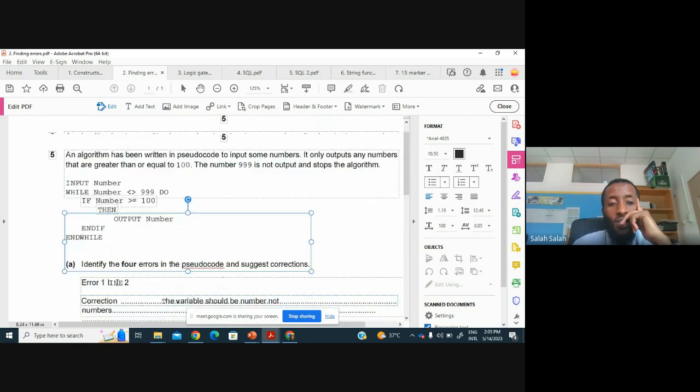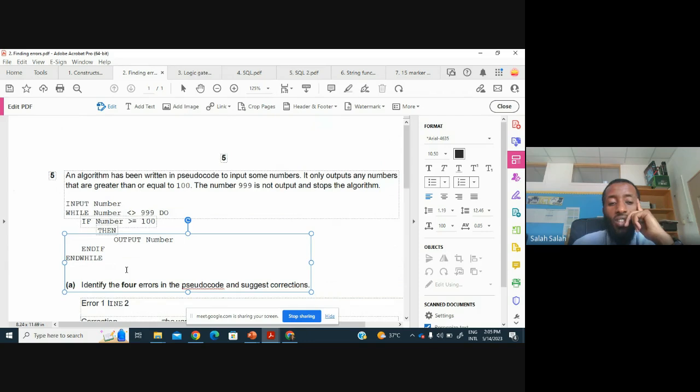There's one last error. This one should keep repeating until I enter what number? Until what number stops the algorithm?